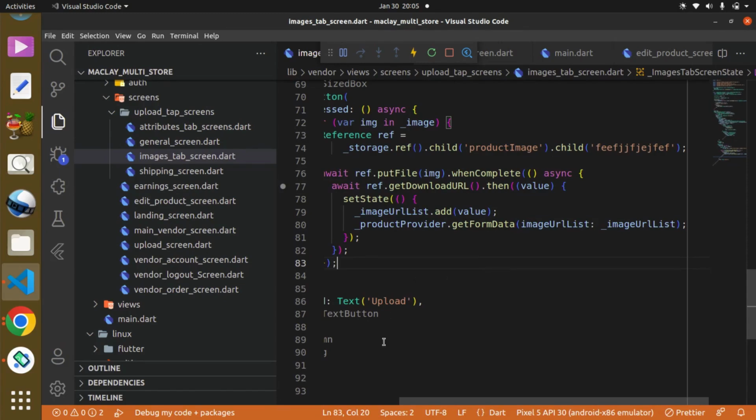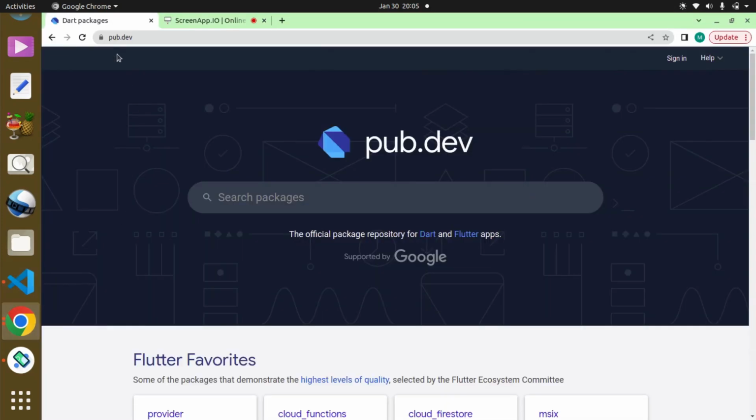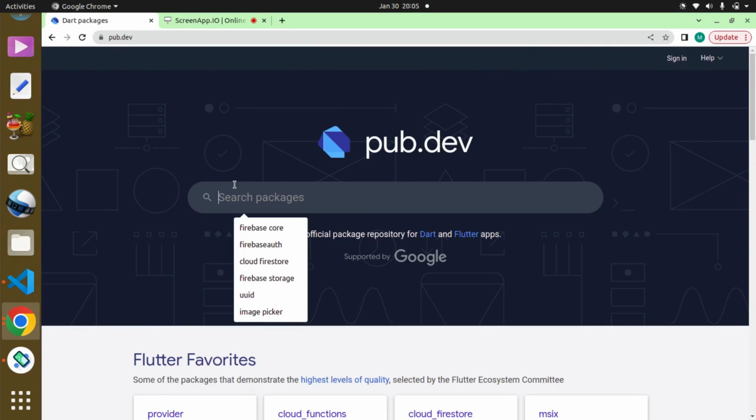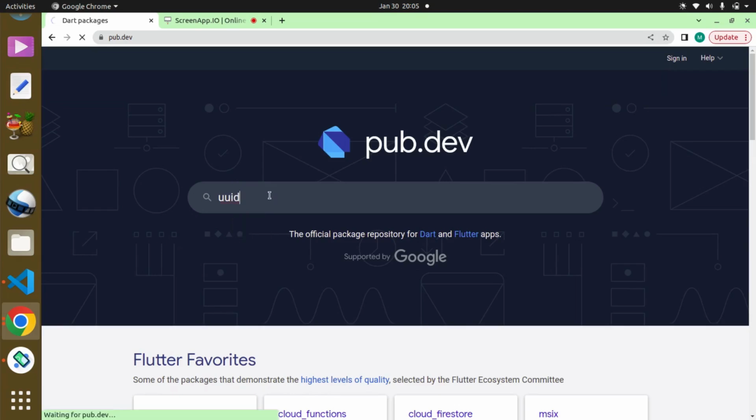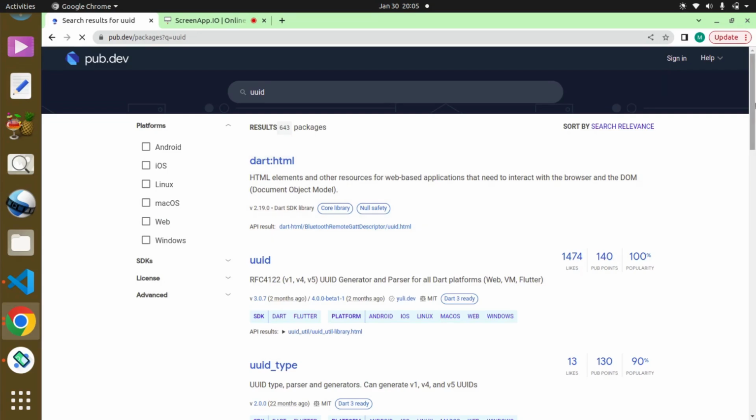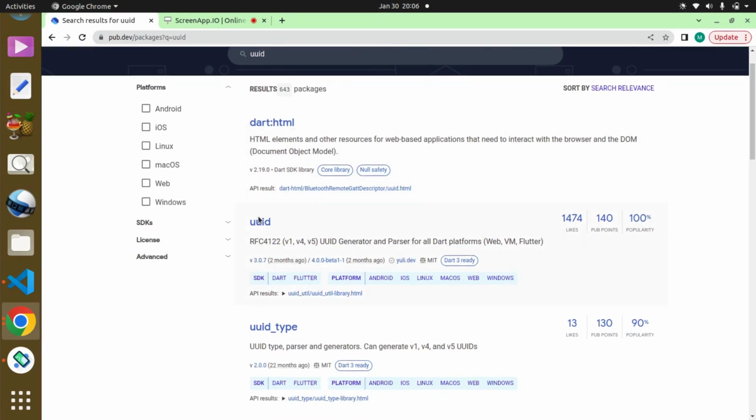Now to do this, what we have to do is to head up to our browser and head up to pub.dev, and over here we are going to search for a package known as uuid. So by using this package, it will help us to generate a unique ID. And this is it over here, uuid.